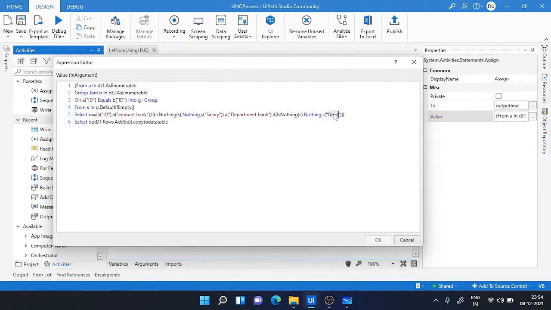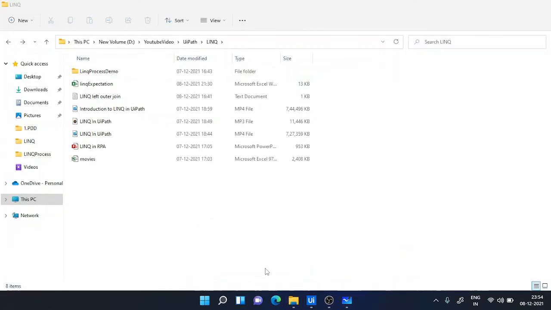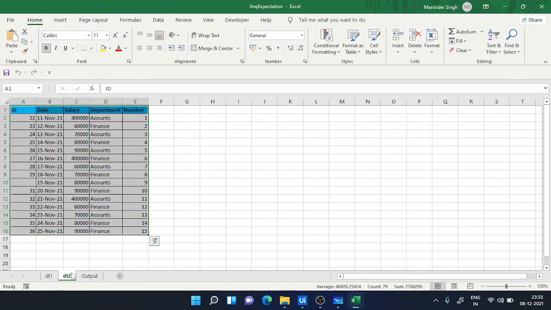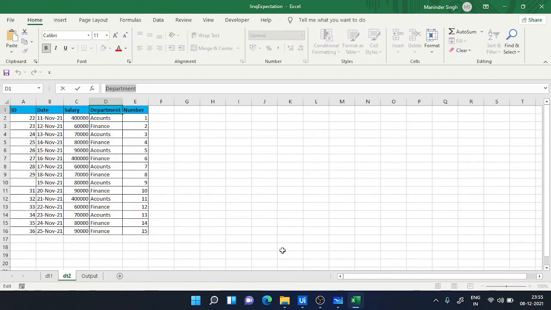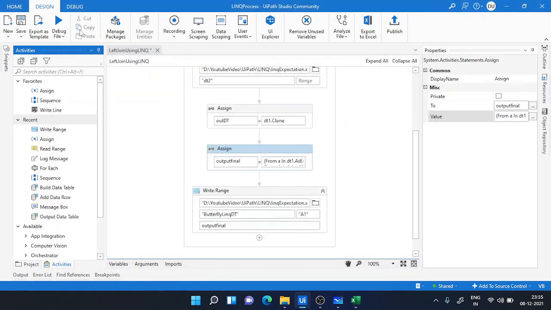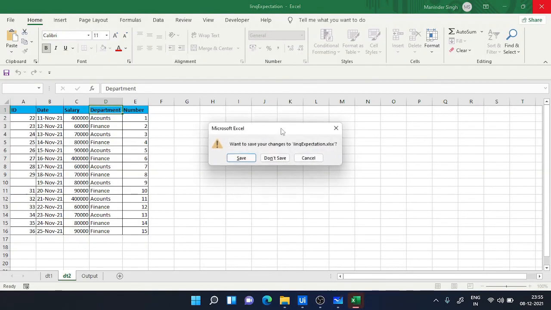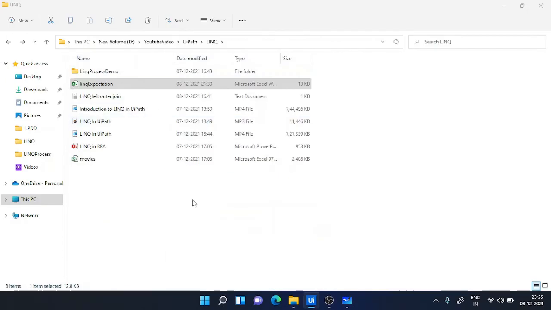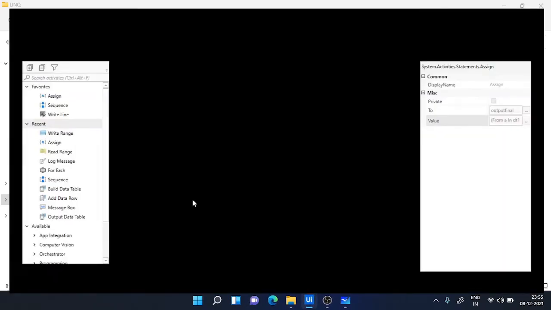Because this table is coming from here. Copy, it's coming from here. So I will say I want this table. Okay, cool. So I'll run it. Oh, sorry, I need to close the Excel file. Let me close the Excel file. Let's close it.